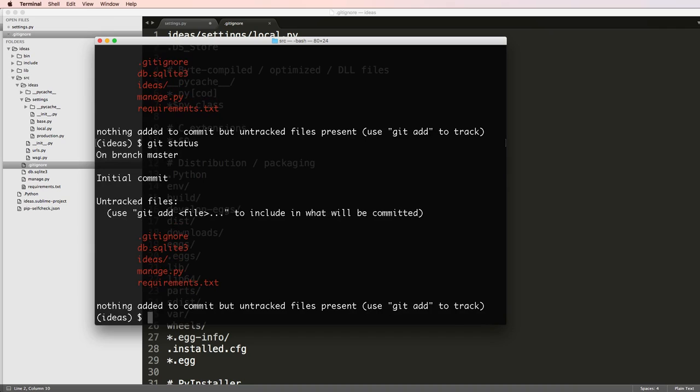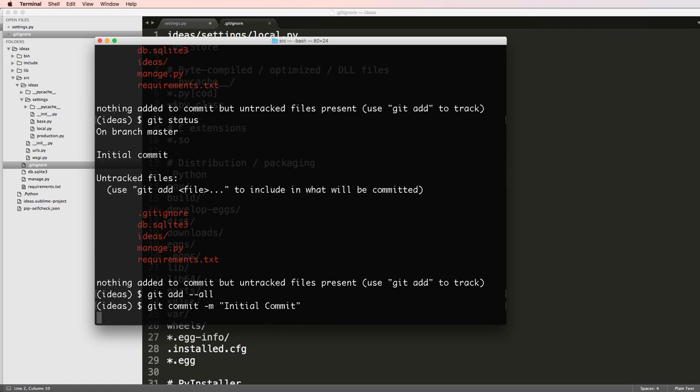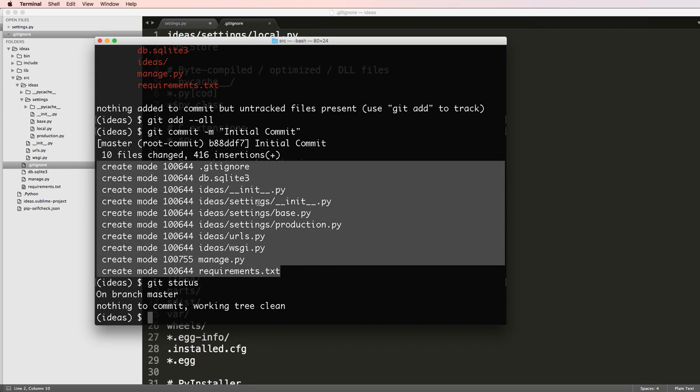So I'm going to go ahead and do git status, and I'll do git add --all, git commit, initial, it's initial commit again. And now if I do git status, notice I don't have any changes, but also a lot of things are gone. Right.